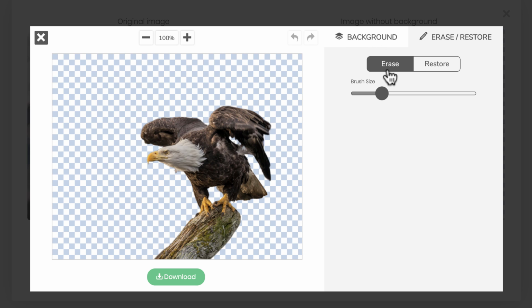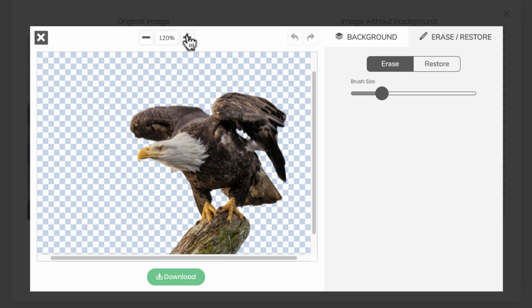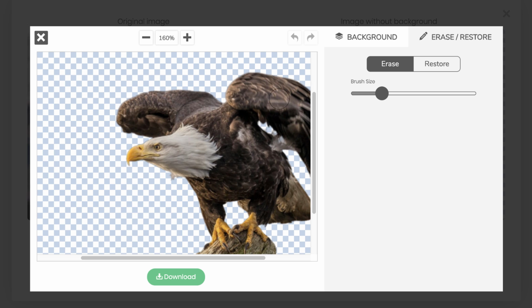Let's say remove.bg didn't completely erase the background. Maybe there's something left over that should have been erased that hasn't been. I'm wondering about this area here. I wonder if that's part of the background or if that's part of the eagle. Let's pretend like it's part of the background. Well, I can use this erase button and change the brush size to be smaller and then just click and drag. I know it's probably hard to see my mouse, but you can click and drag to erase more of the image.